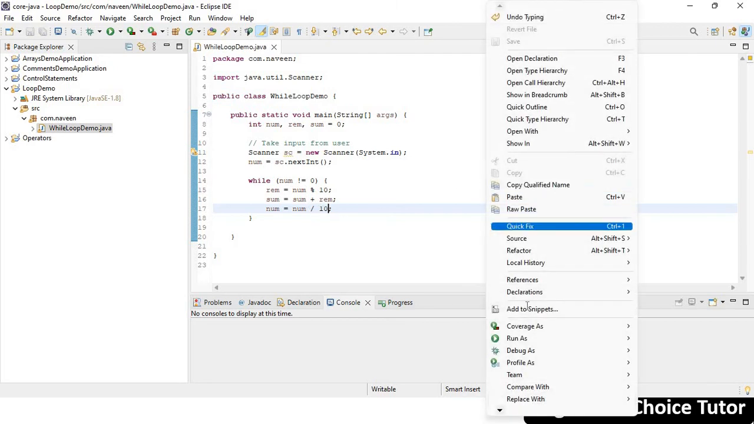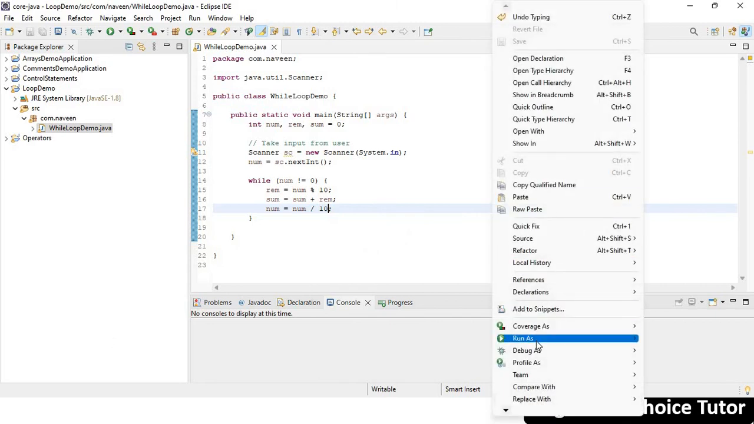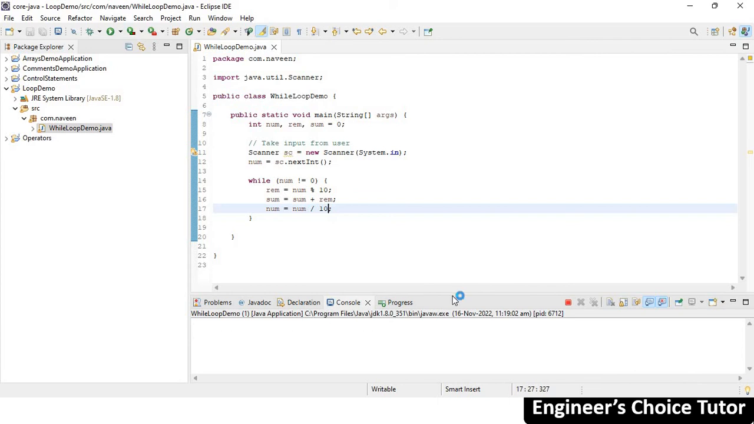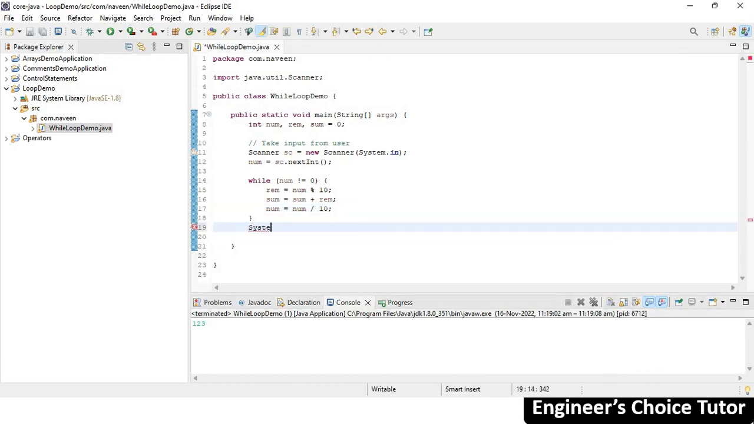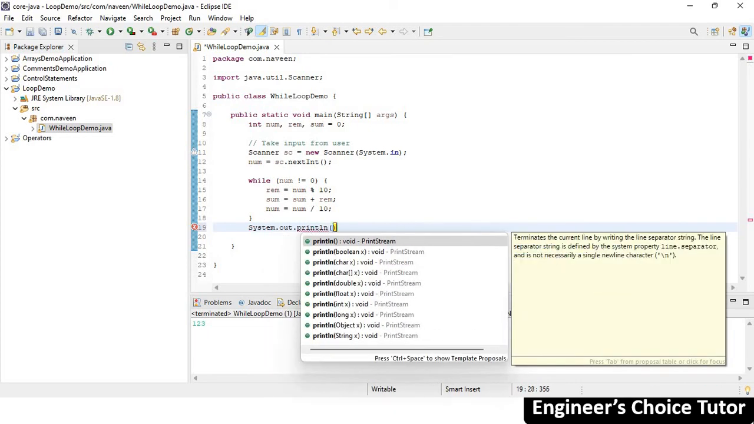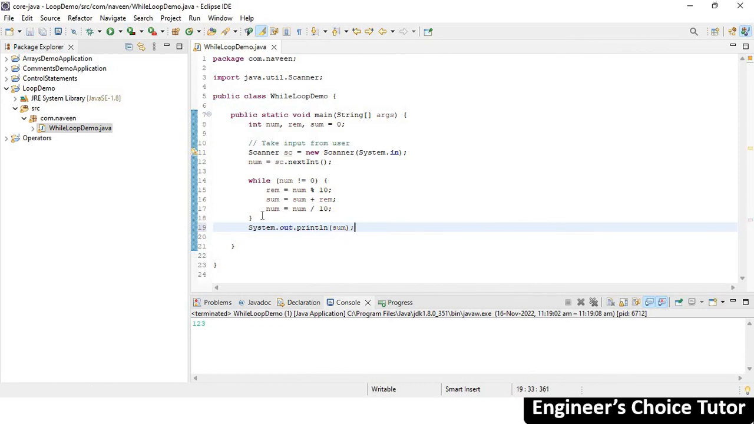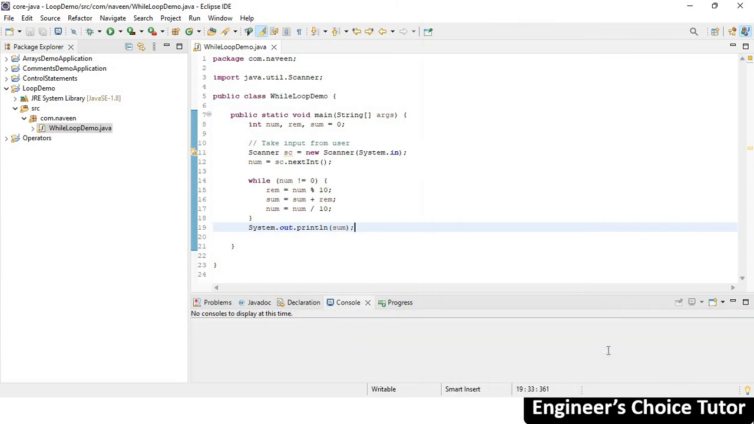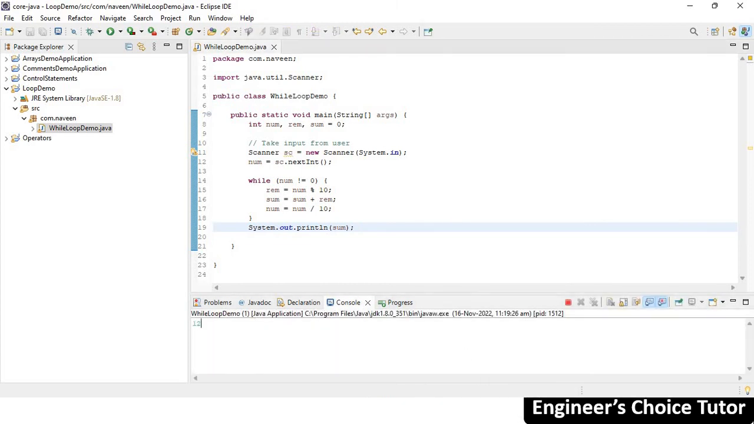Now run this. Run as Java application. Now it is waiting for your input. So give the input 123. Okay, I want to print also, no? So System.out.println(sum). I want to see the sum, so I have to print also, right? So run as Java application. 123. See, you got the output as 6.